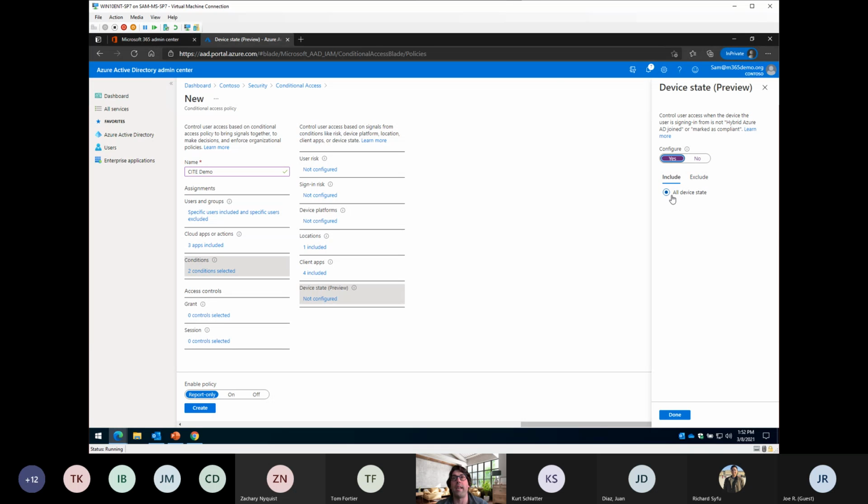So this is things like all devices, but then you can exclude your hybrid Azure AD join devices or devices that you manage with things like Intune that are marked as compliant. So you'd use this in a scenario where you wanted to say, hey, we want to block all devices from connecting to Outlook unless they're managed by us, us meaning your school. So that's how you would configure that.